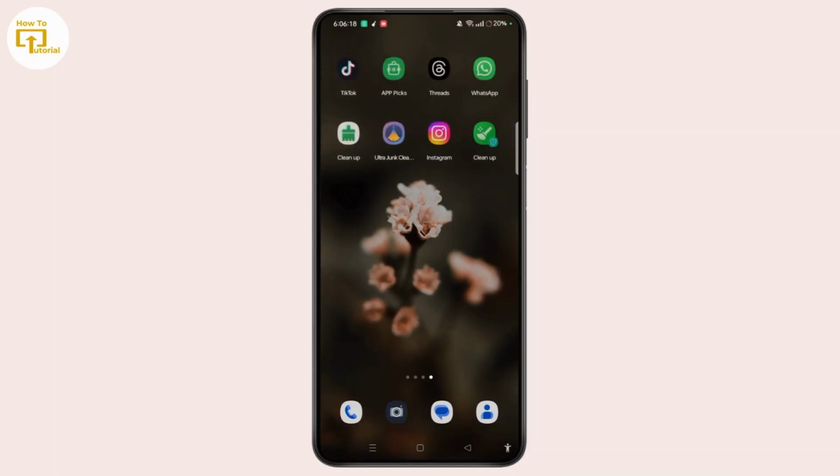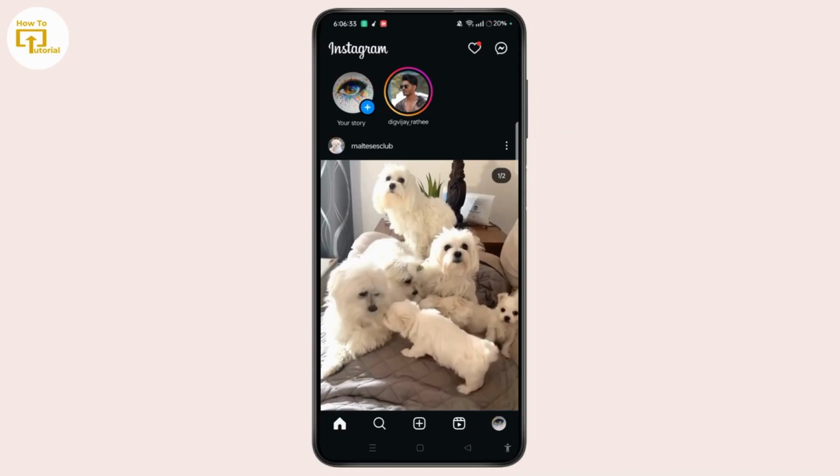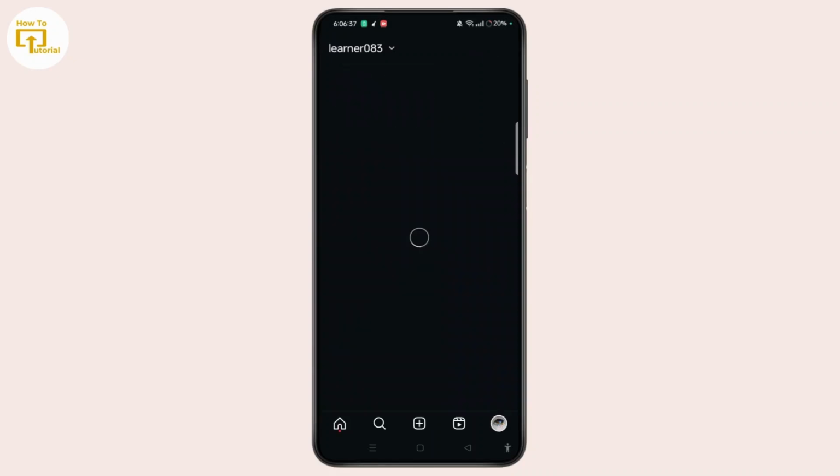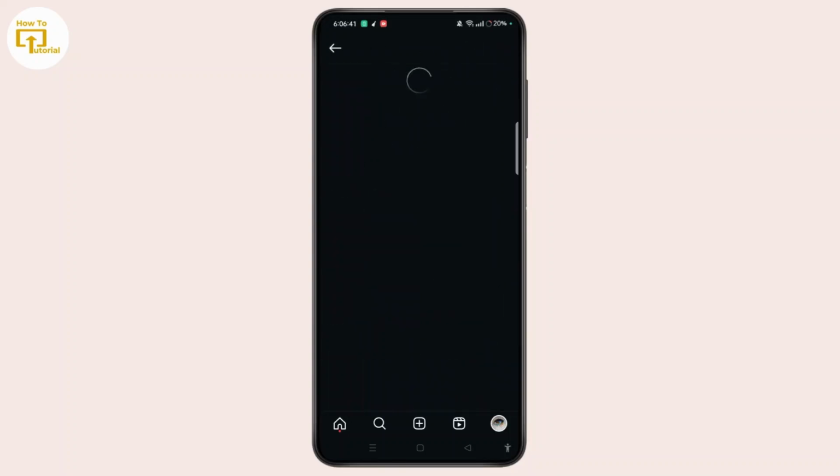Launch Instagram app on your device. Sign in to the particular account. Now tap on the profile icon at bottom right corner of the screen. Select three-line icon at top right corner of the screen.